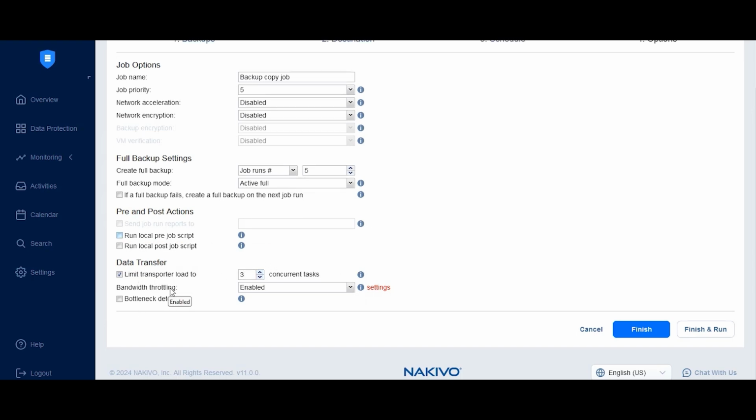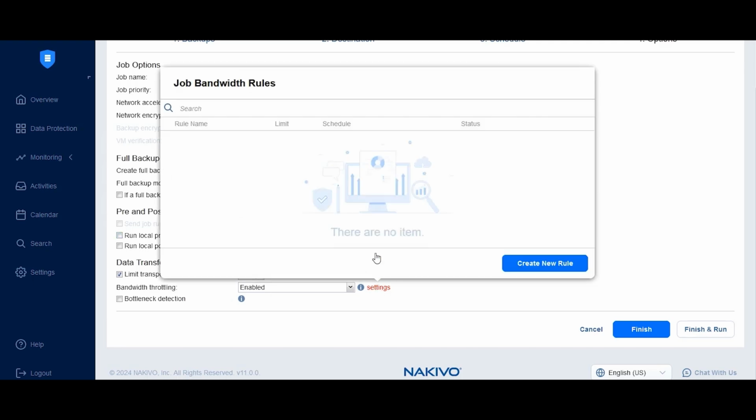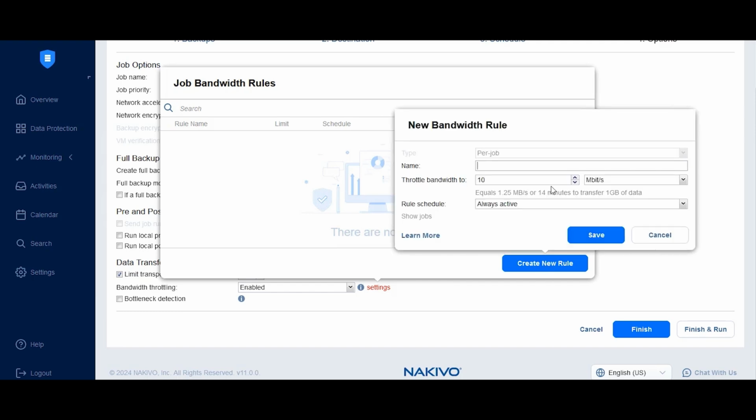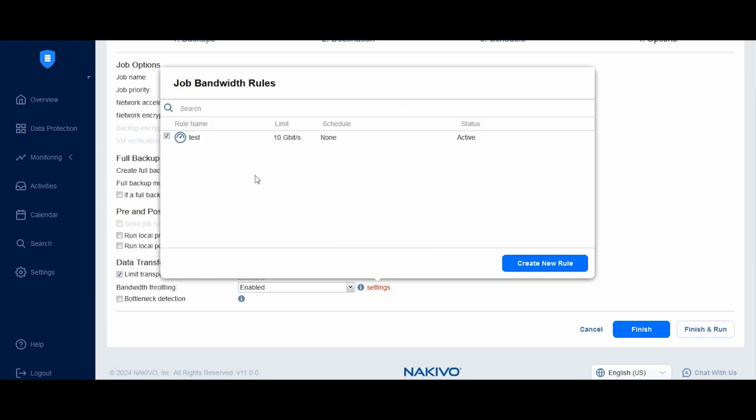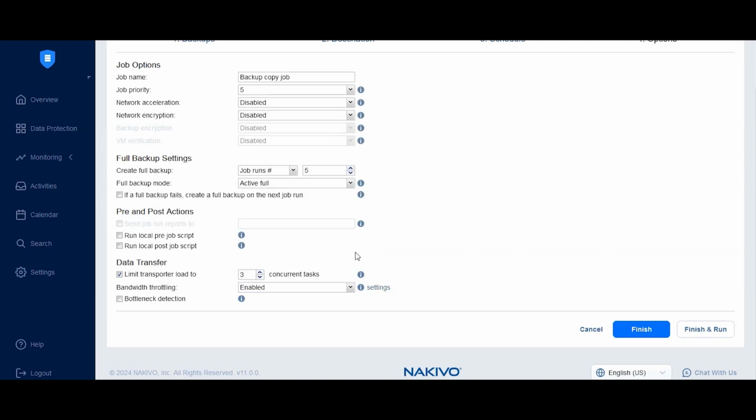I set this option to enabled and then click the Settings link nearby. This opens the Job Bandwidth Rules pop-up that displays the list of available rules. Currently, I have no rules available, so I can click Create New Rule. For example, if I have 20 GB of bandwidth, I can throttle bandwidth to 10, name the rule and click Save. The newly created rule is now displayed on the list and enabled for this backup copy job. I can edit, disable or remove the rule from here if necessary.